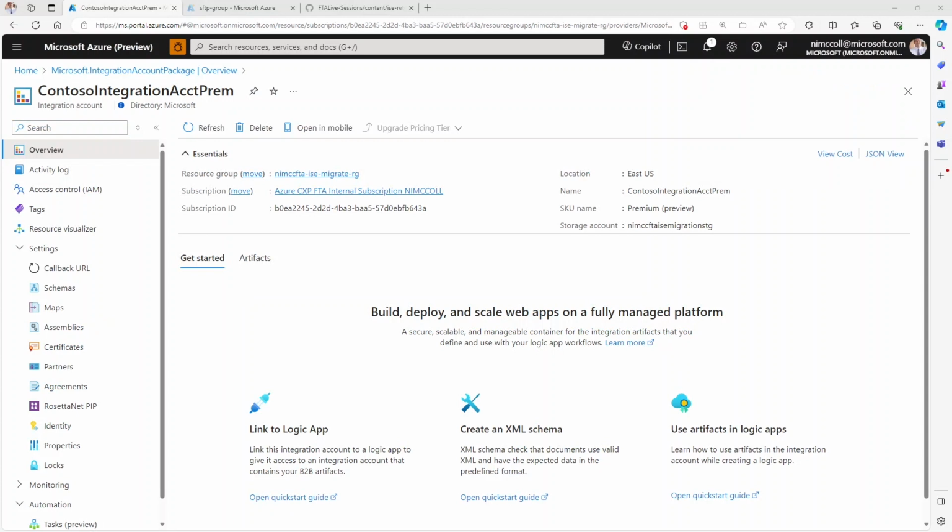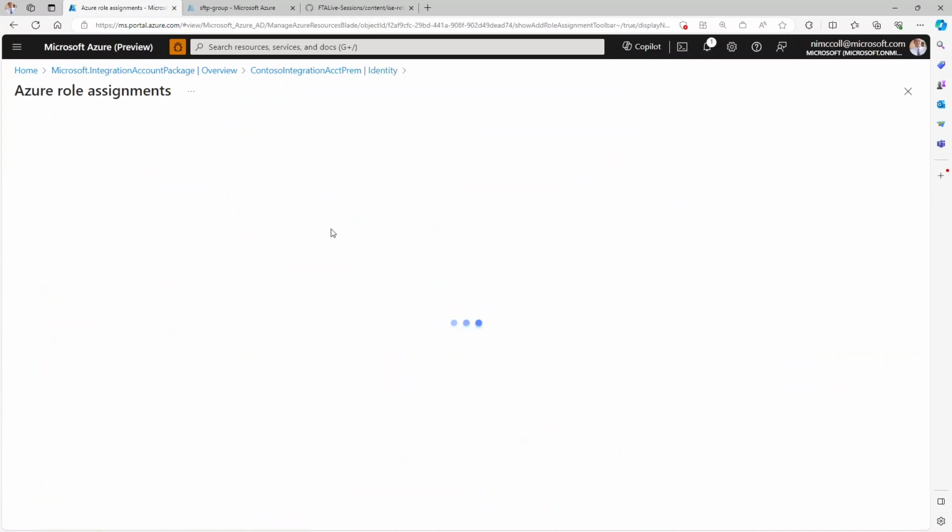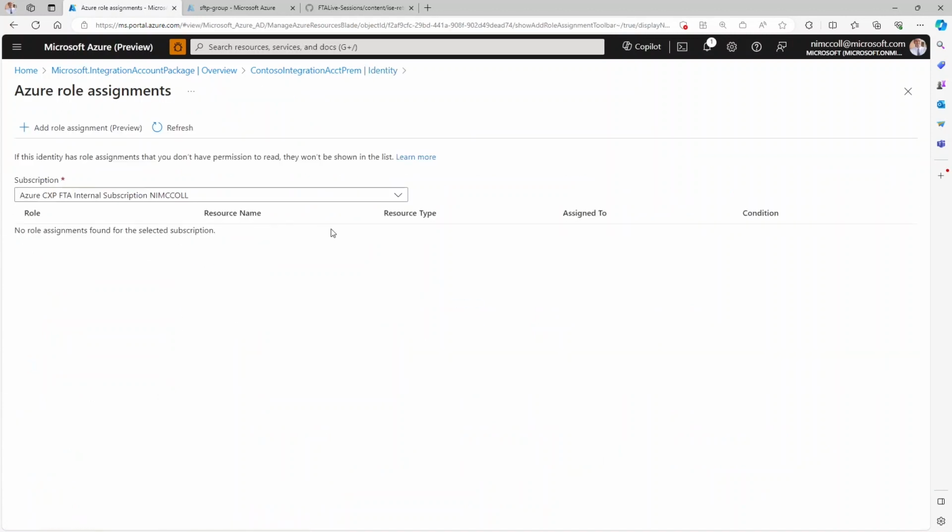Next, we need to grant the managed identity of the Premium Integration account RBAC access to the storage account that we selected during the creation process. The managed identity of the integration account will need storage account contributor, storage blob data contributor, and storage table data contributor roles.